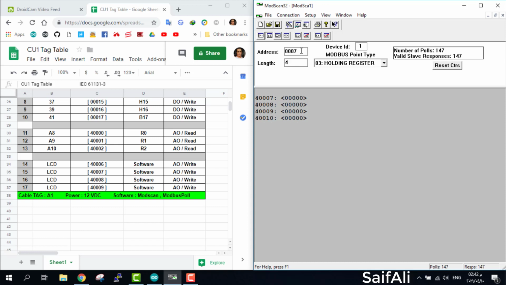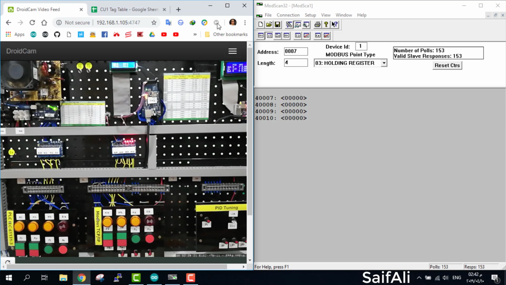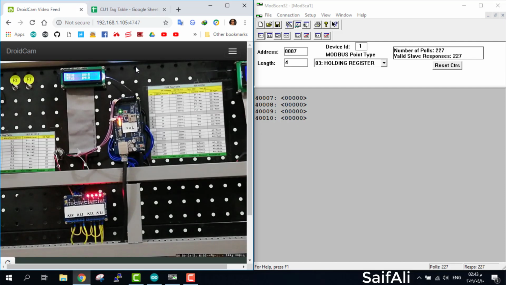Okay. 7, 8, 9, 10. I don't think you can read this screen. Okay, I will pause the video and change my camera position. Okay, I think it's good. So you read R6 and R7 and R8 and R9.